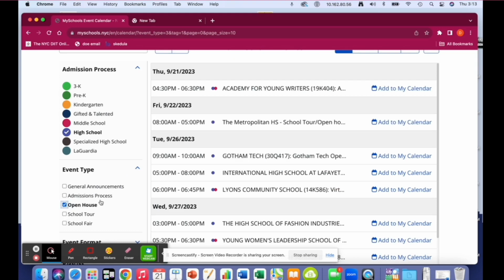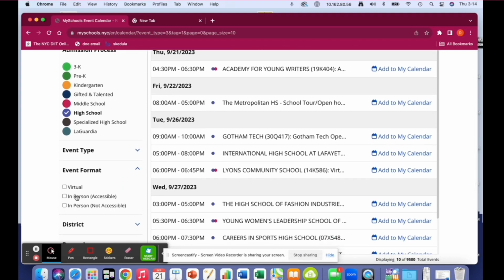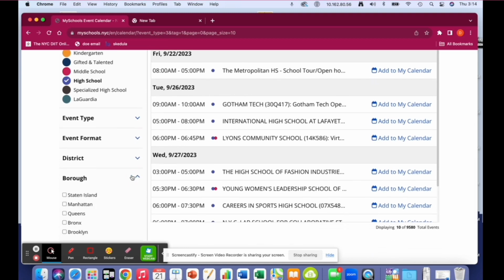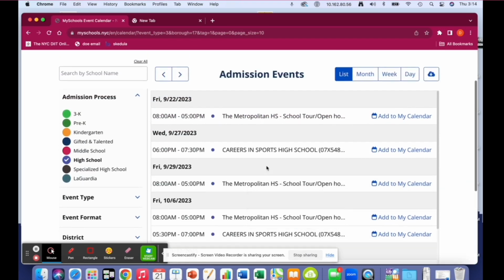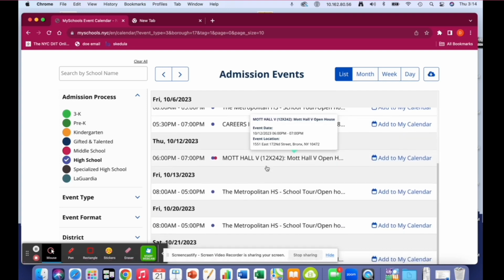If you want a school tour or the types of admissions they offer, you can look by format if you want virtual or in-person. You can search by district, and you can also search by borough. So we're in the Bronx, we're looking for high school. So I've narrowed it down, and these are all the high school open houses that are being offered in the coming weeks, what time they are, and what schools.